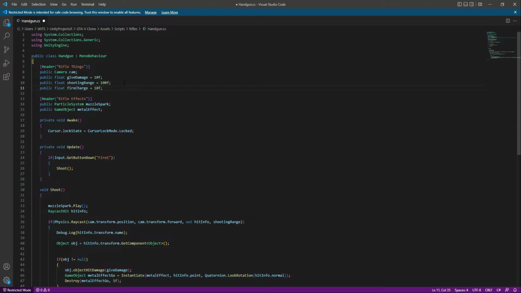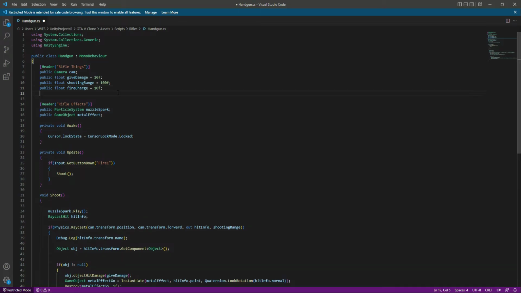And don't worry, when we will be testing this, you will know the difference between how normal shooting works and how shooting works when we add fire charge. Okay, so add fire charge. After this, let's create a private float by the name of nextTimeToShoot, and this will be equal to 0F.